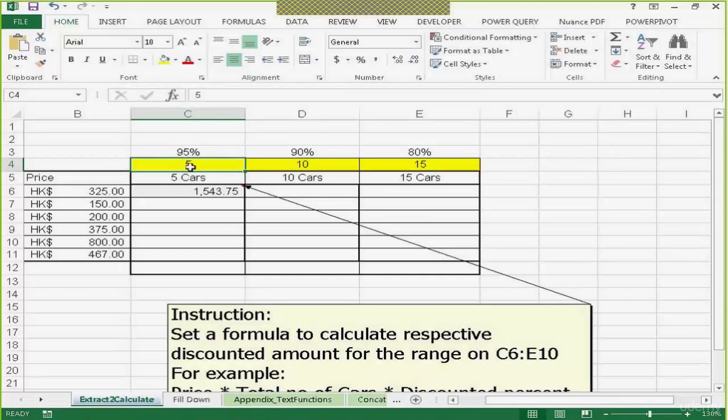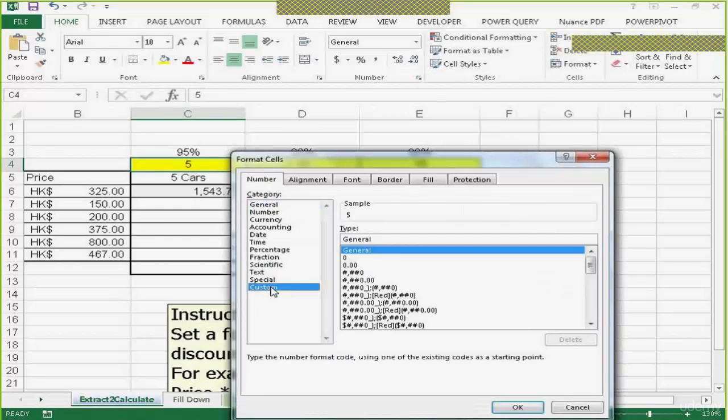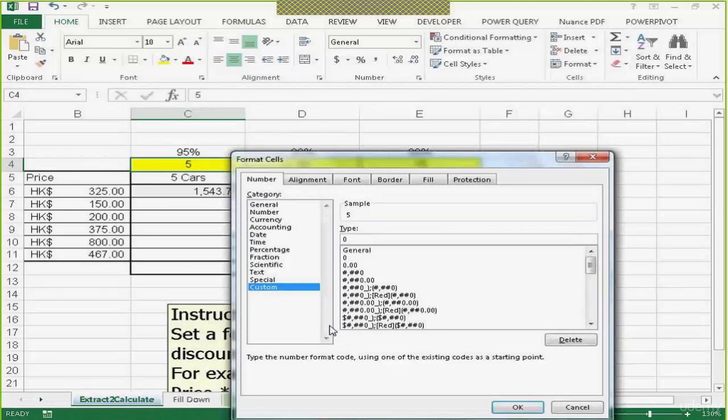Okay, so let me show you one of the ways we could do that: click C4, and let's go to the number group under the Home tab and click Format Cells, and let's choose the Custom option, and under Type we type 0, space, double quote and the word cars, and close the double quote. Because cars is text, we use a double quote to symbolize that.